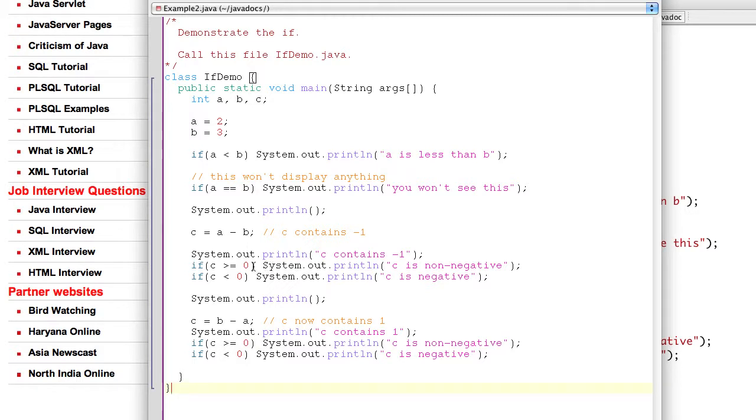So if this were true, then it prints c is non-negative. If c is greater than or equal to 0, this gets printed. If c is less than 0, System.out.println prints c is negative. And we know that this is true because c is negative 1, so then this should be printed out. And then we do another System.out.println. Again, this just prints a blank line.